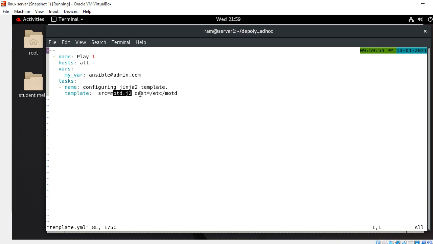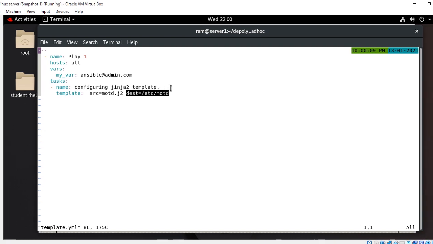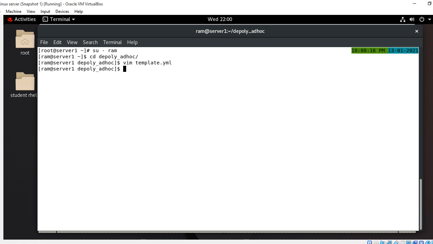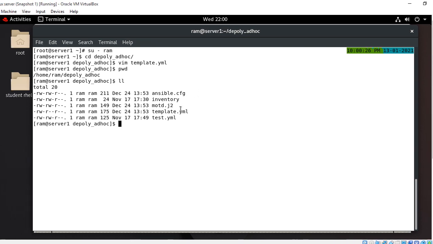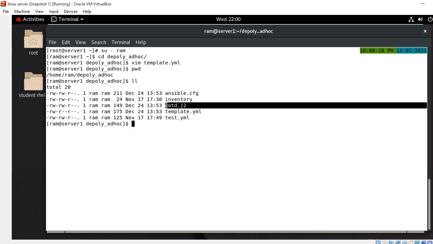Next value, this one, that is dest, which means destination. The next value is associated with the destination key, which specifies the file to be created on the destination host. So in my case, the destination file will be /etc/motd on all managed hosts. Okay, so I simply save and quit from there, and now I will show you the motd.j2 file content. In the same working directory I have created the motd.j2 template file. So this is my current location, and here is my motd.j2 file which I have already created.